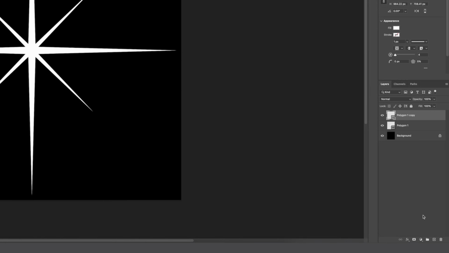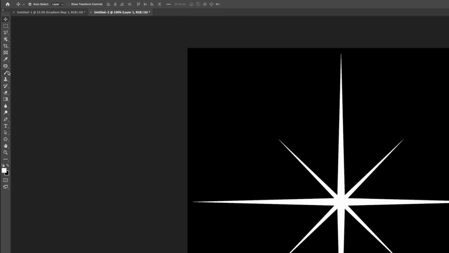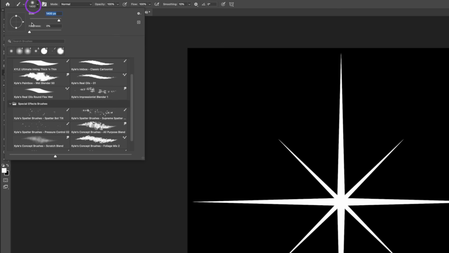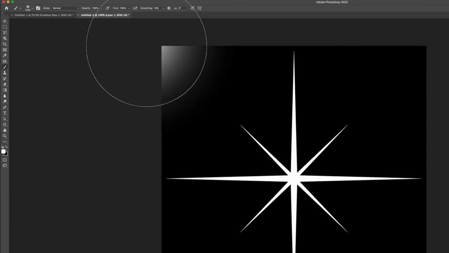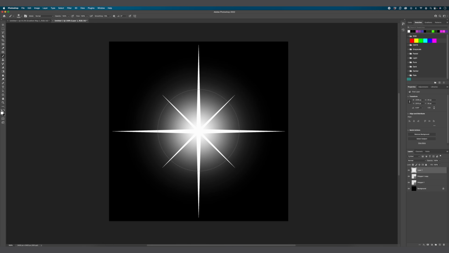Then we're gonna go down here to the bottom and create a new layer. We're gonna go over to the left, grab our brush tool, or you can hit the B key. We're gonna make sure that you've got the soft round brush selected. That's very important. Once you got that, we're gonna go somewhere to the center here and just click one time, give ourselves a little bit of a glow effect.